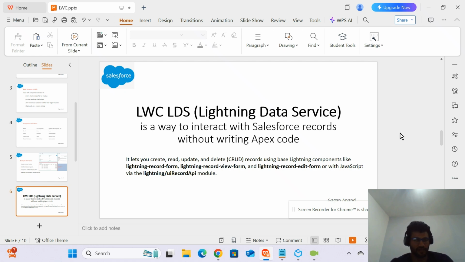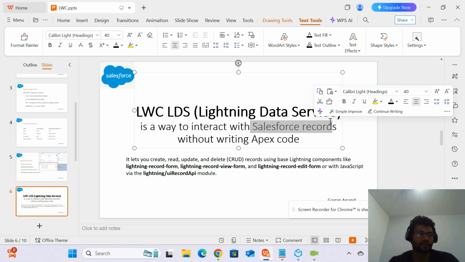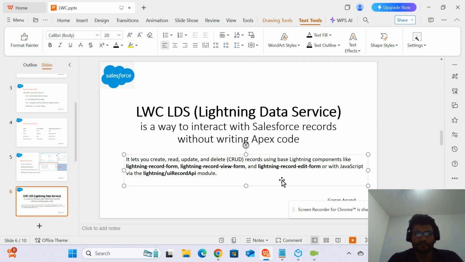But if there's a very easy requirement where you want to fetch some data and show it in Salesforce, and you don't want to use an Apex class, you just want the JavaScript to run something, not call the Apex class, but fetch the data and show it in the UI. Lightning Data Service is one of the things where you don't have to use an Apex class. Without using Apex class, you can get the Salesforce record, and you can update the Salesforce record. So this is called Lightning Data Service.